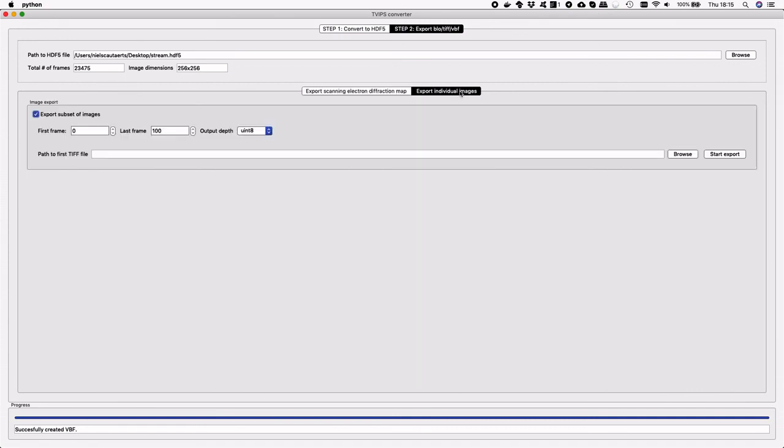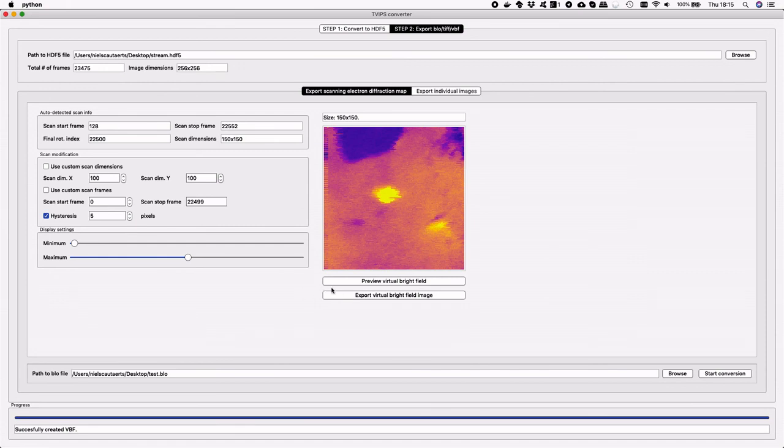Another thing you can do is export individual images. Here you have to provide a first frame, a last frame, and a data type, so you can export either as a uint8 or uint16 type image. You browse to a path, you start the export. And that's basically it. If this does not look good with the normal settings, or if it doesn't find some of these, that means that there may be something wrong with your scan data, or it just wasn't able to find good scan dimensions. Then you will have to use these settings of using custom scan dimensions, or even using custom scan frames. So here you will have to manually define at which frame the scanning started.